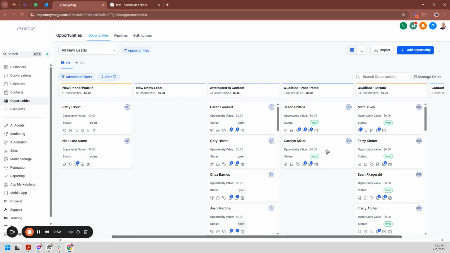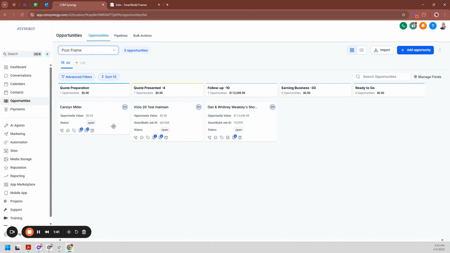I've marked this lead as one, which on this side means the lead is qualified. Anything under all new leads is qualified. When we come over here to post frame, since that lead is qualified, we now have a new opportunity under quote preparation. And when this opportunity comes in under quote preparation, we automatically start a job in SmartBuild.